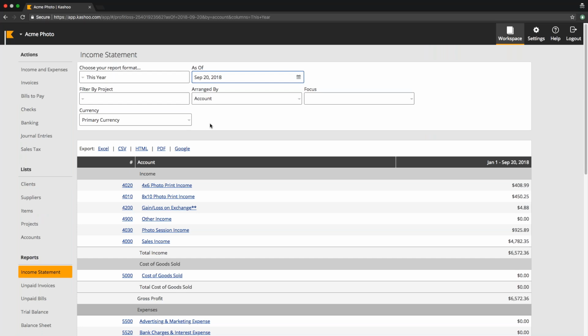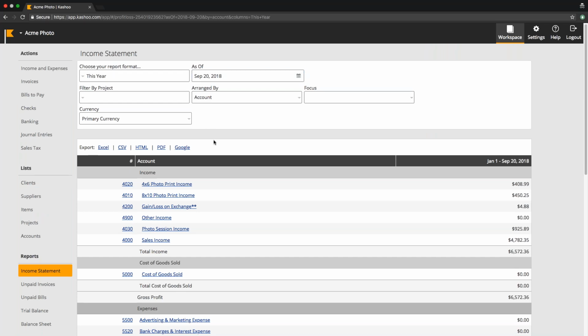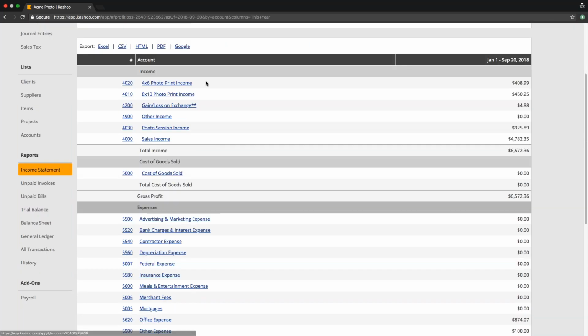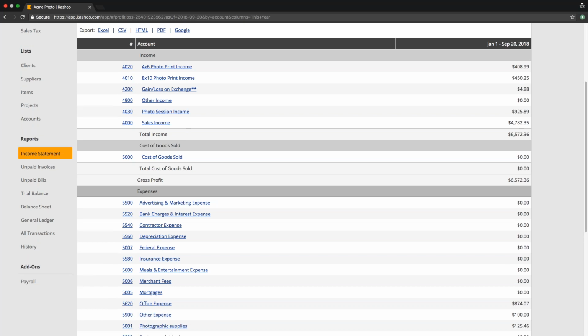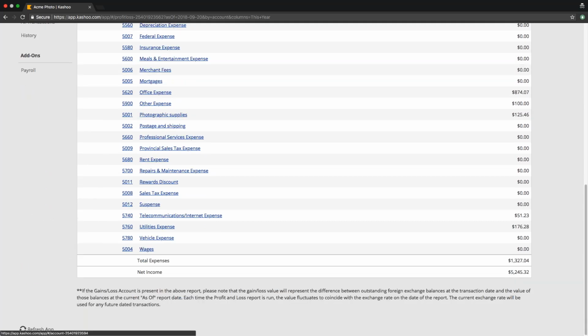And so it basically shows a summary of all of the income as of today. So this is for my current fiscal year from January 1st to September 20th, and it breaks down all of my income and all of my expenses. And then at the very bottom, it shows the net income. And so you can see here that I'm actually in the plus or positive. So I'm happy that my business is actually making a profit at the moment.